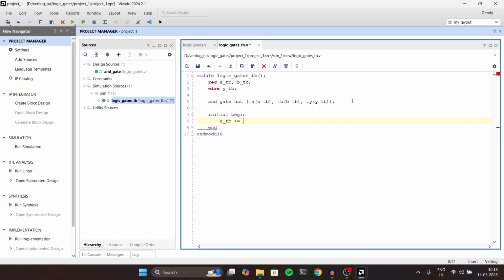So A TB, you can either use equals 0 or less than equals 0, but I prefer using less than equals 0 because this is another concept I'm going to explain in future videos, why we are using less than equals to and not just equals to. So now I'm going to say the size of data, and that means how many bits the data will be.